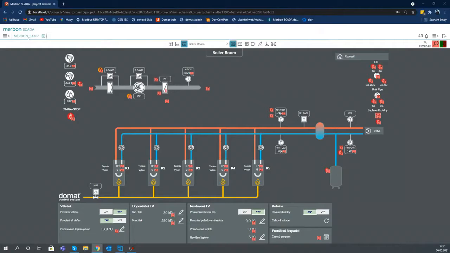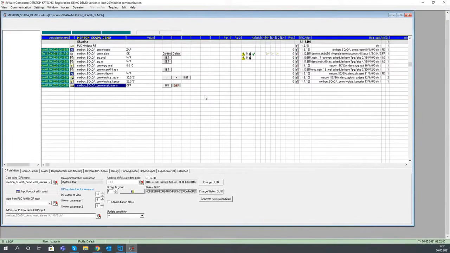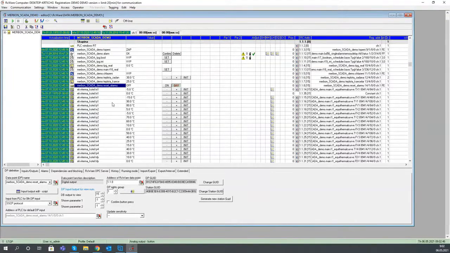So we will continue. First, I'd like to show you what Merbon SCADA is. You can see Merbon SCADA here, and there is a scheme of a boiler room, which is just a showcase for you. I will also show you the RcWare project, and then we will cover how to connect a Merbon IDE project with RcWare, and how to export it to Merbon SCADA. We will create a project from zero, and then show you how it's done on the Merbon SCADA server.